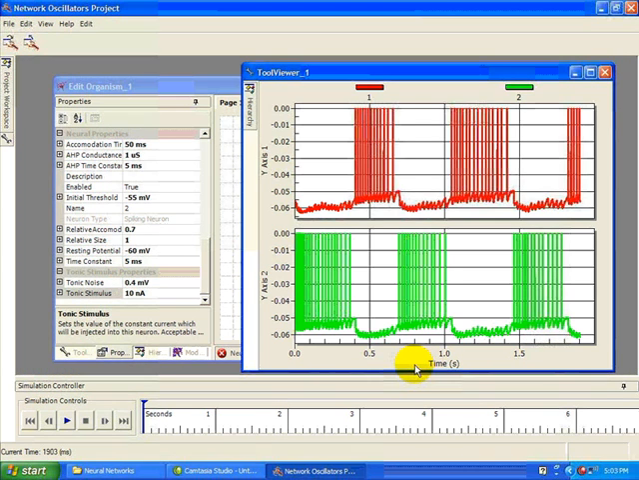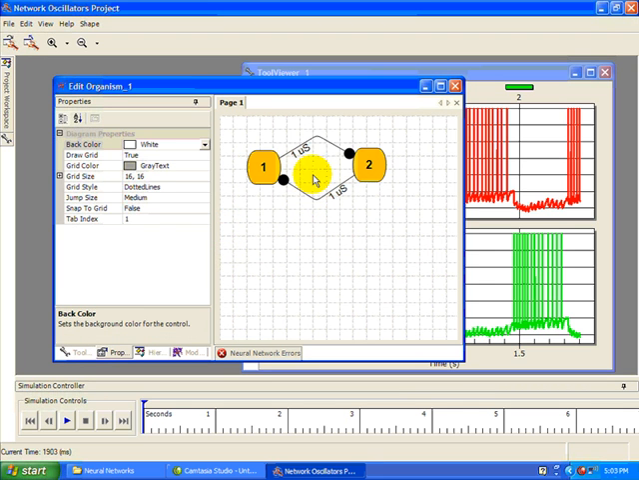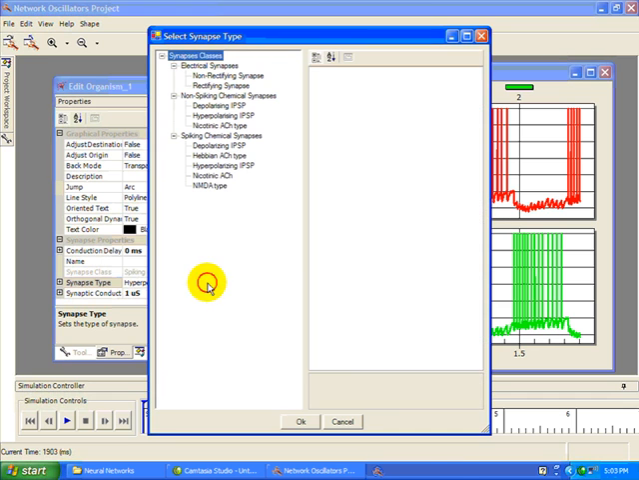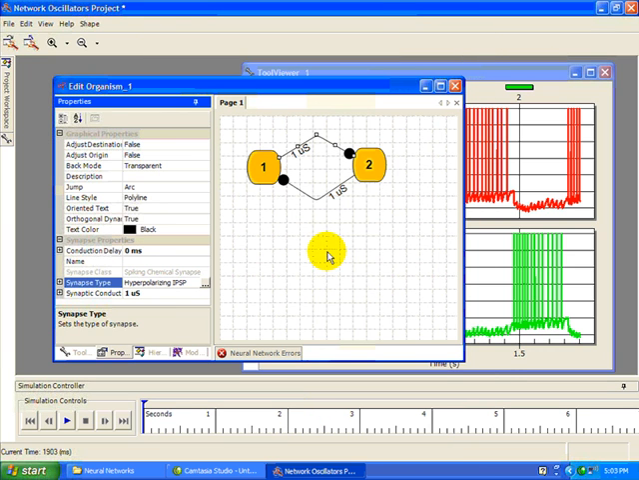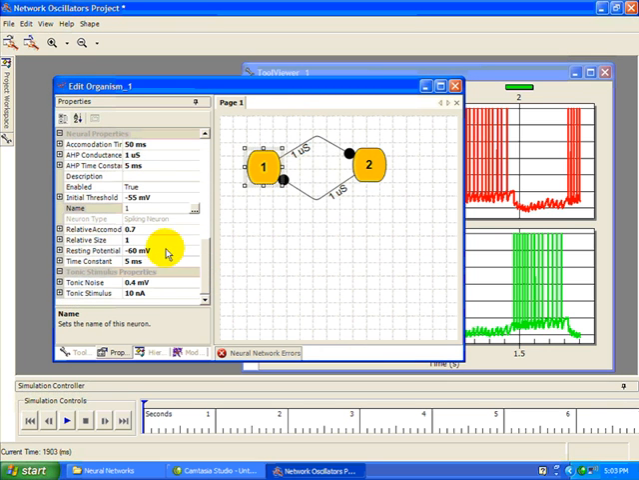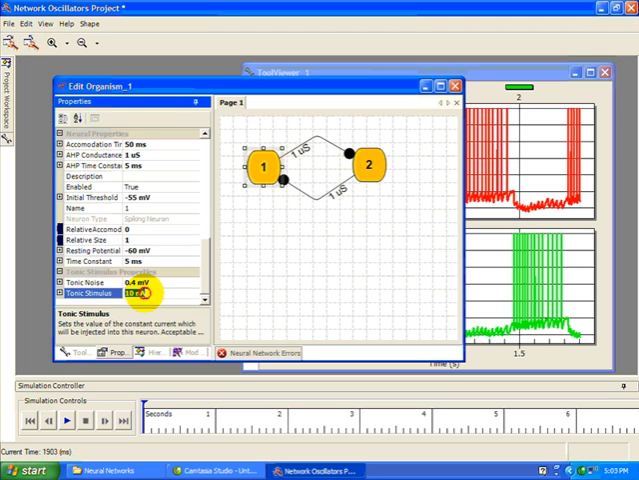By expanding the network of neurons, it's possible to obtain rhythmic activity from inhibitory circuits without introducing any nonlinearity into the response. Let's open the hyperpolarizing IPSP synapse and change its decay rate to 35 milliseconds. Then remove the nonlinearity we added by setting the accommodation back to 0. Set the tonic stimulus to 8 nanoamps.